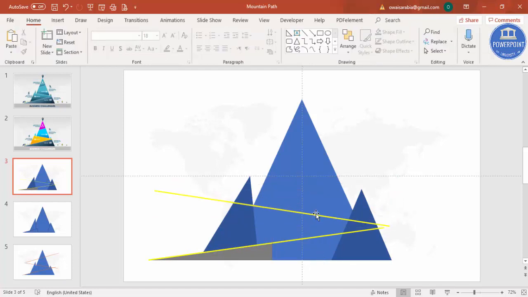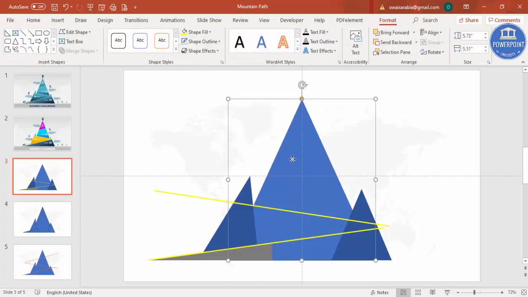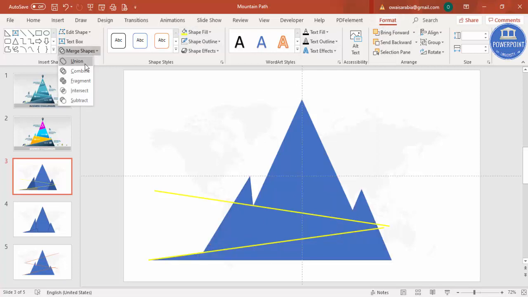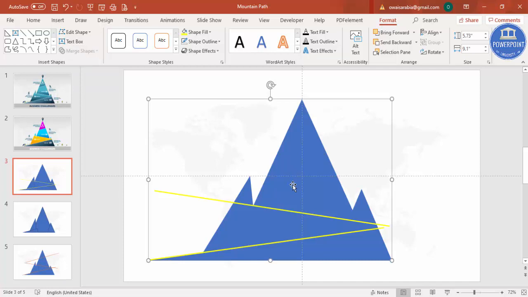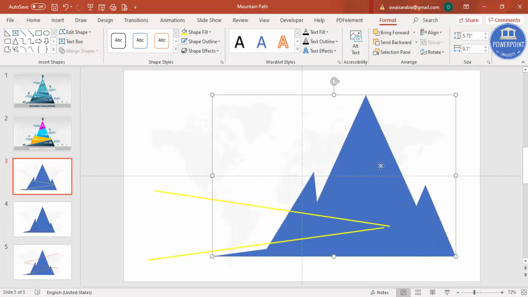So before that one, what I will do, I'll just select these 4 shapes, 1, 2, 3, and 4. I'm not going to select the lines, the yellow lines. So just go to format, merge shapes, just say union. So you end up getting one. You can see here one shape.